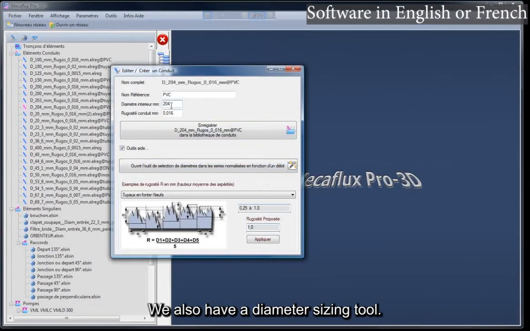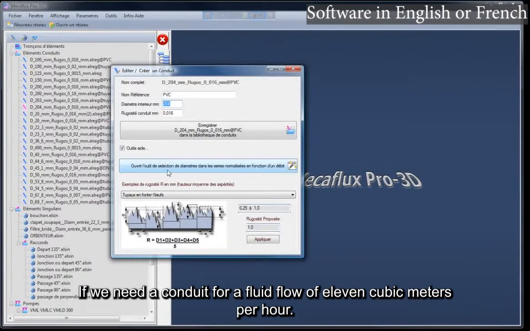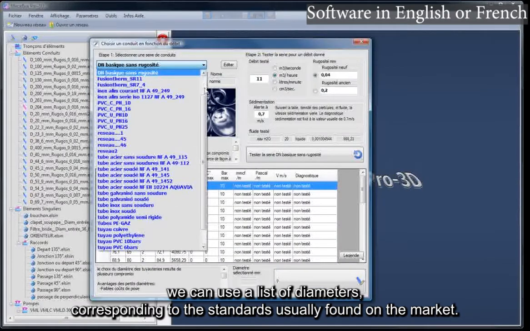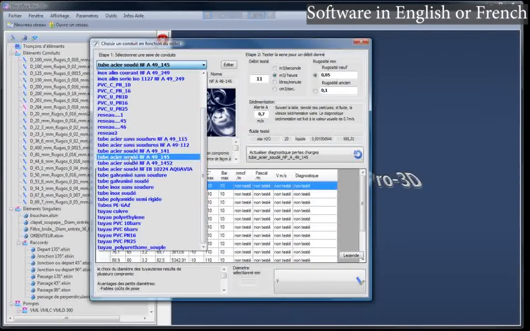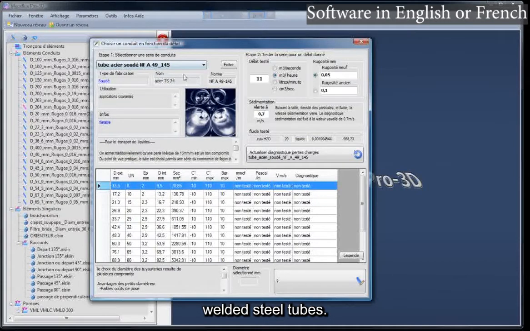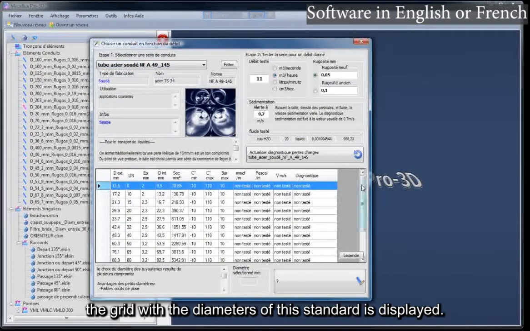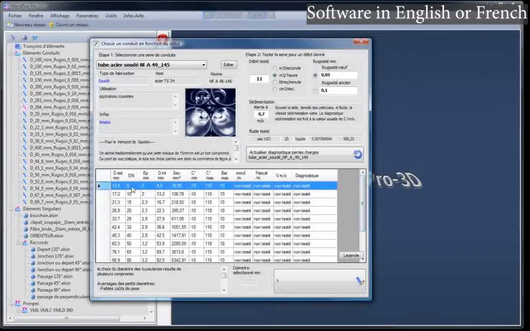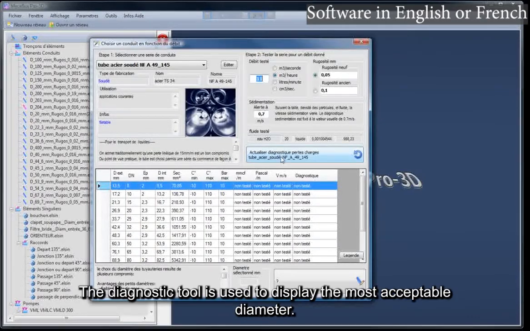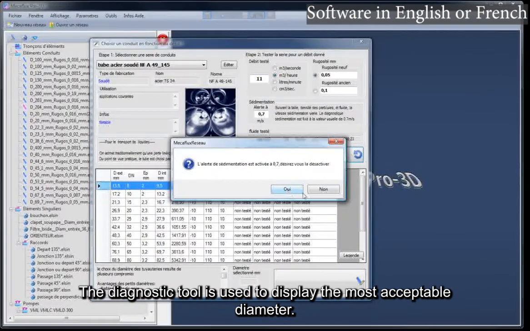We will leave 0.016 mm. We also have a diameter sizing tool. If we need a conduit for a fluid flow of 11 cubic meters per hour, we can use a list of diameters corresponding to the standards usually found on the market. For example, here, take the A49145 standard, welded steel tubes. When you select an element from the list, the grid with the diameters of this standard is displayed. We know that we have to transport 11 cubic meters per hour. The diagnostic tool is used to display the most acceptable diameter.